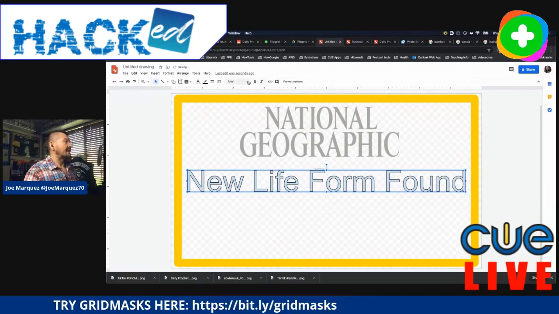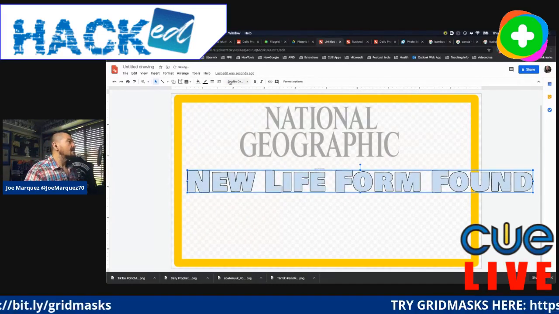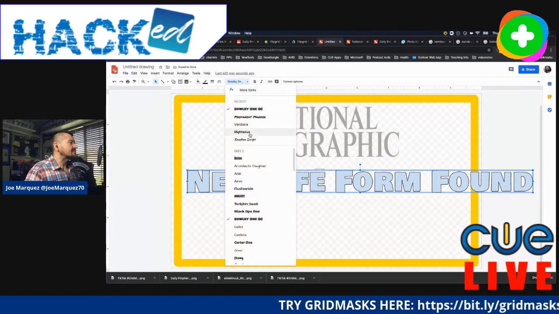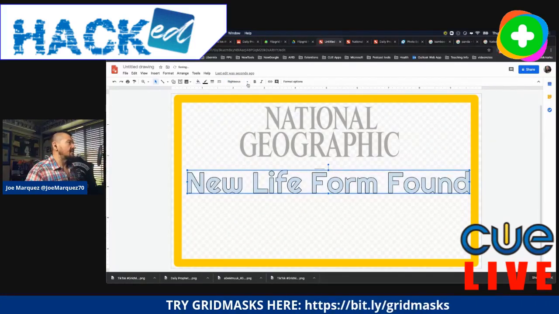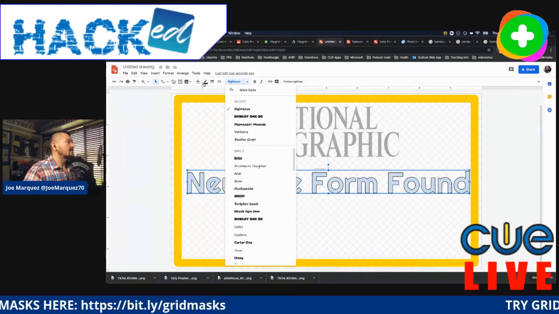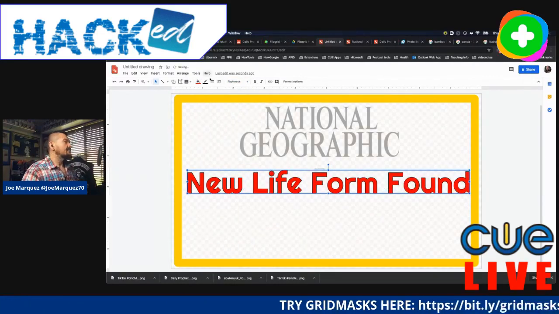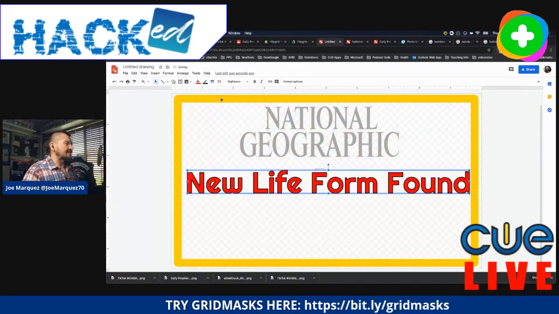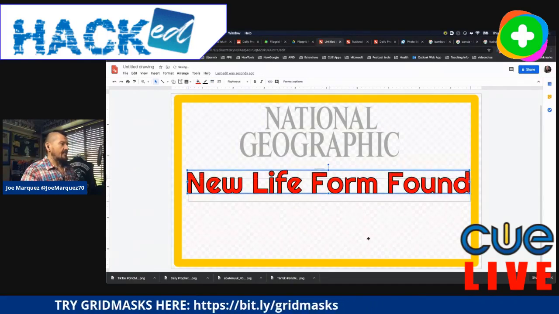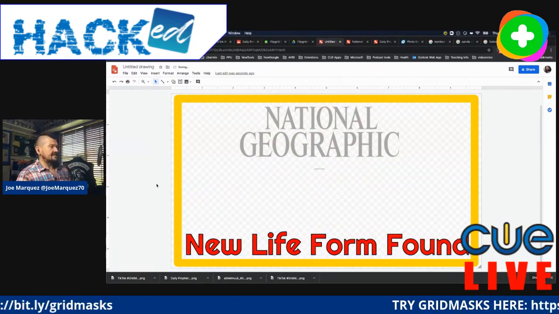I'm going to change it up just a little bit. I don't like that one. Let's do Righteous. There we go. That looks good. And I'm going to give it a really good color right over here. Make this one really red to stand out. And I'm going to make that border weight just a little bit thicker so that black background goes around. Easy does it. So there is our mask.